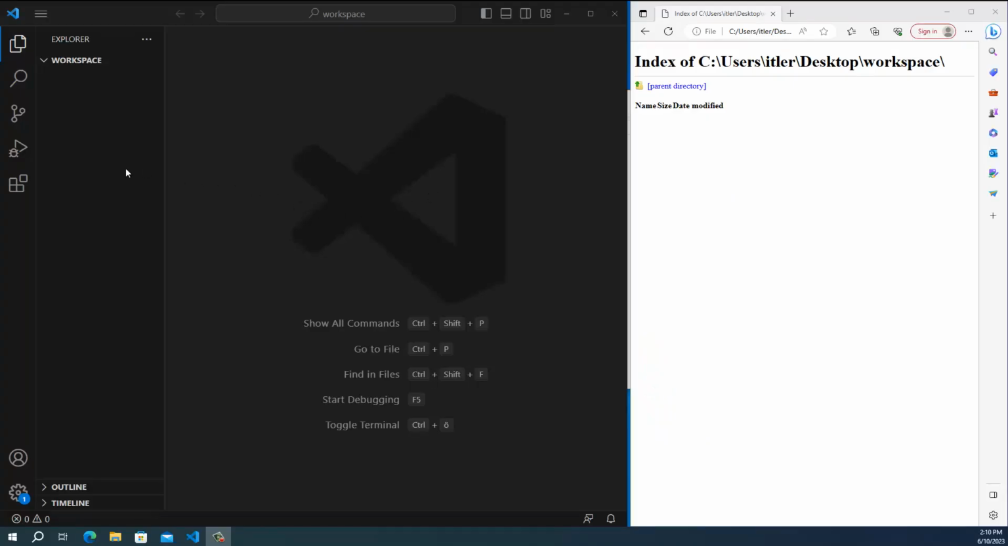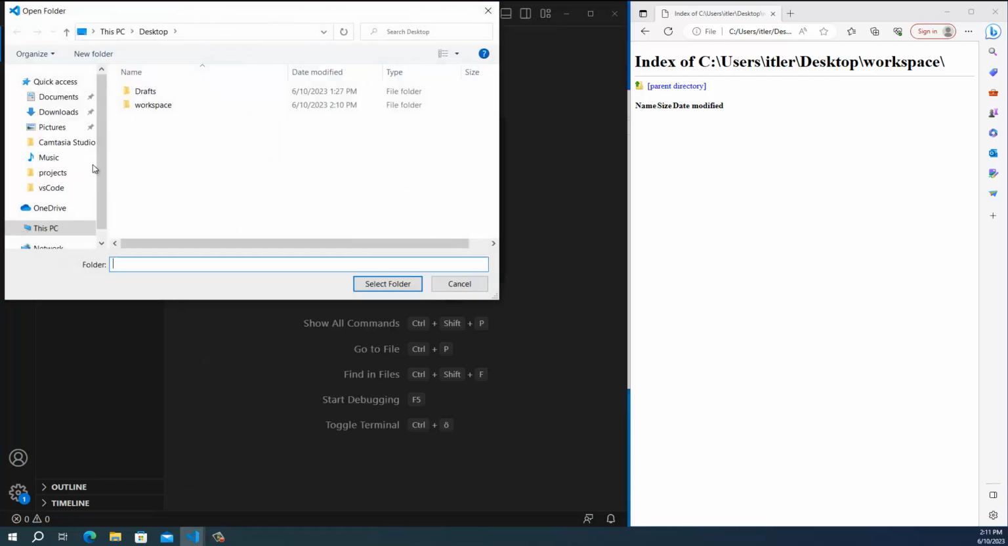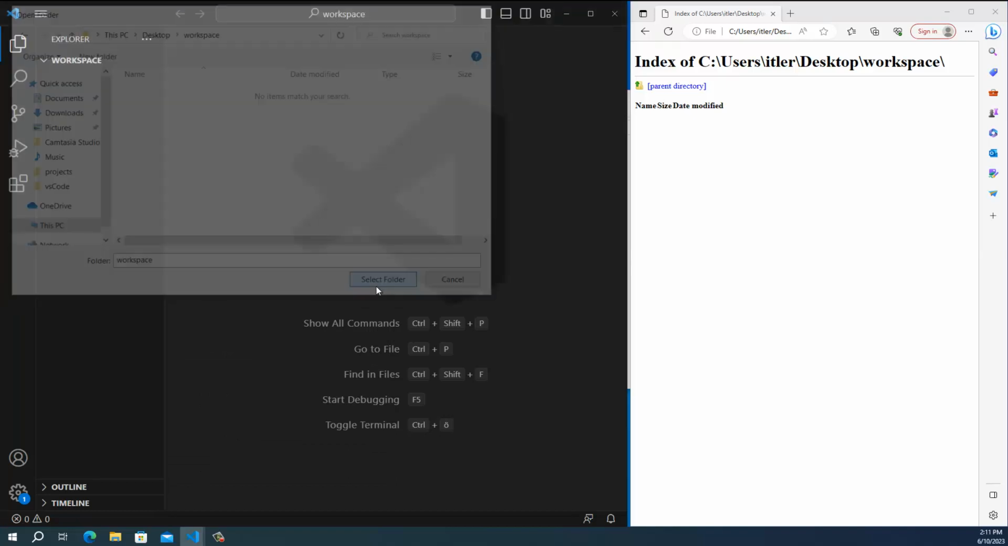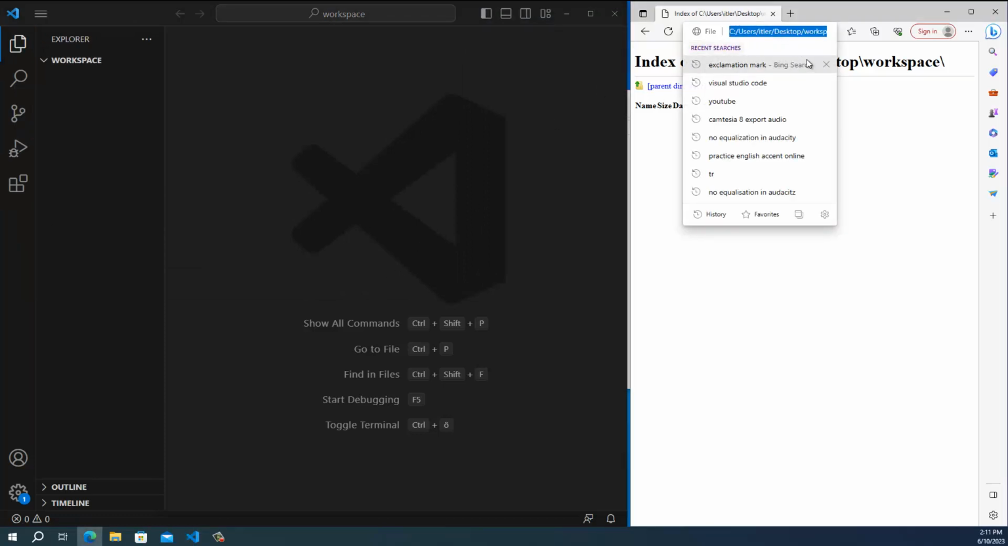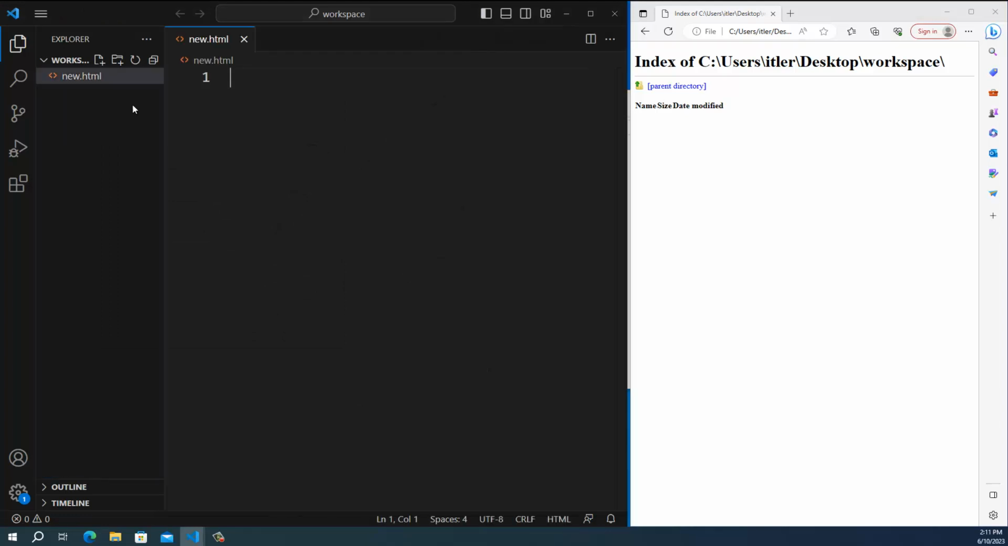Now if we open Visual Studio Code, go to File, Open Folder, and open any folder that you want to work in. For me it's Workspace on desktop, select folder. I also opened the same folder on the browser. It's empty now, and I will create a new HTML file. Let's name it new.html, and let's make it bigger.